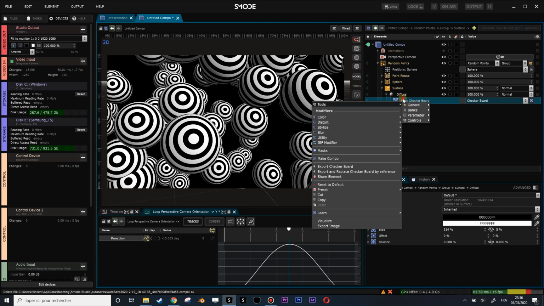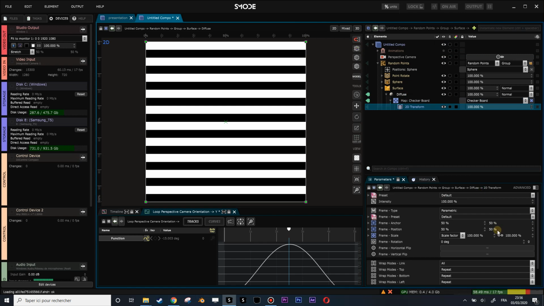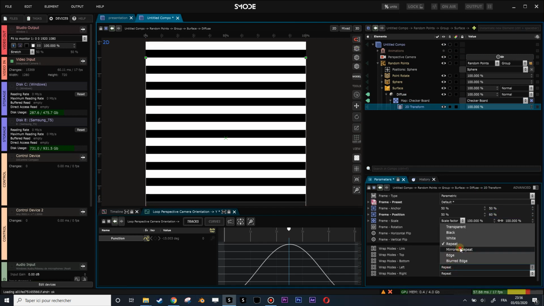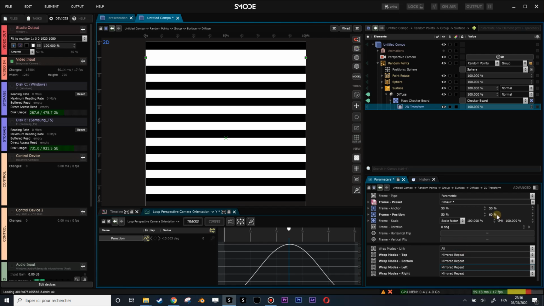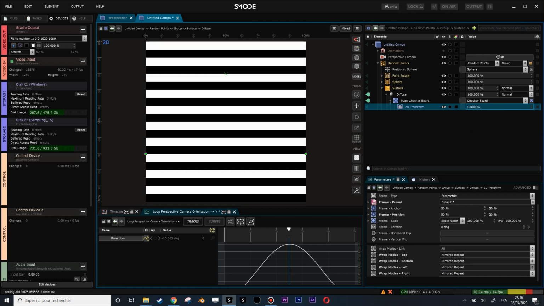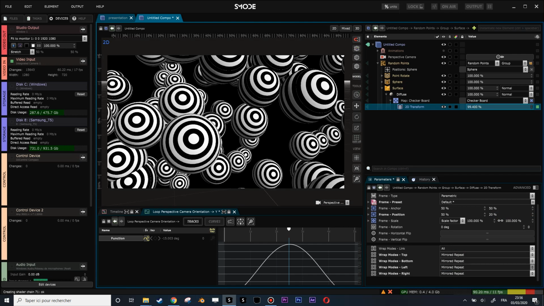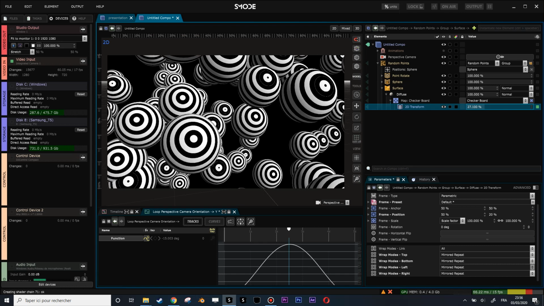So put on the checkerboard here, right-click, distort, 2D transform, and let's shift a little bit with a mirror repeat, and let's shift by, let's say, 20% maybe. Okay, and see, from 0 to 1 I have this kind of animation. Let's see what's going on here if I move this 2D transform.